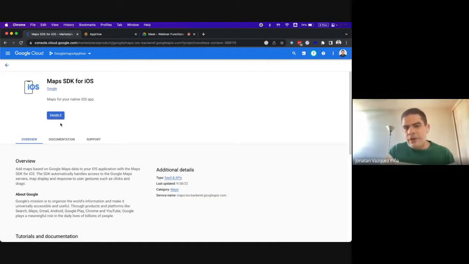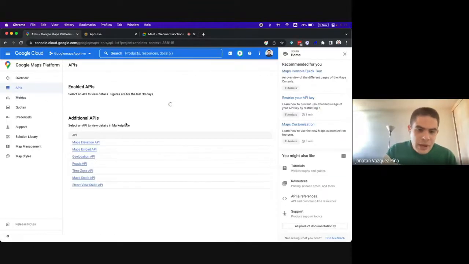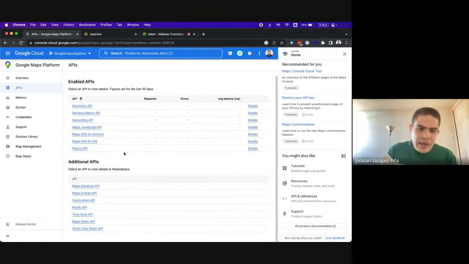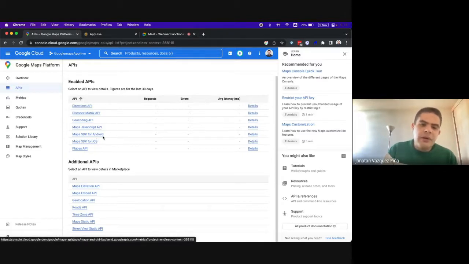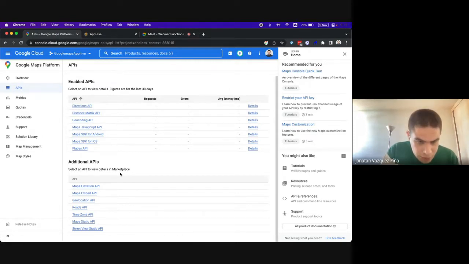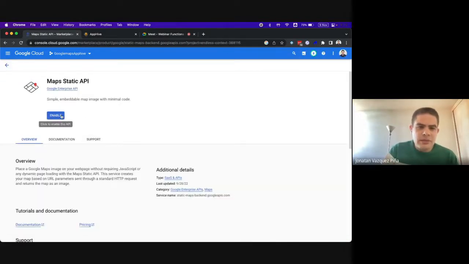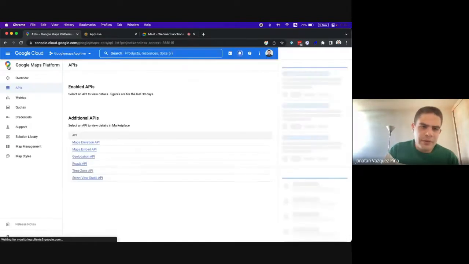The Maps SDK for iOS is to show the maps in iOS in the same way as Android. Displaying the maps is free, so the SDK for Android and the SDK for iOS are free. But the JavaScript API has a cost. Well, that's basically what you need. Maybe you will need the Static API. It's not needed for most cases, but you can enable it if you need it.